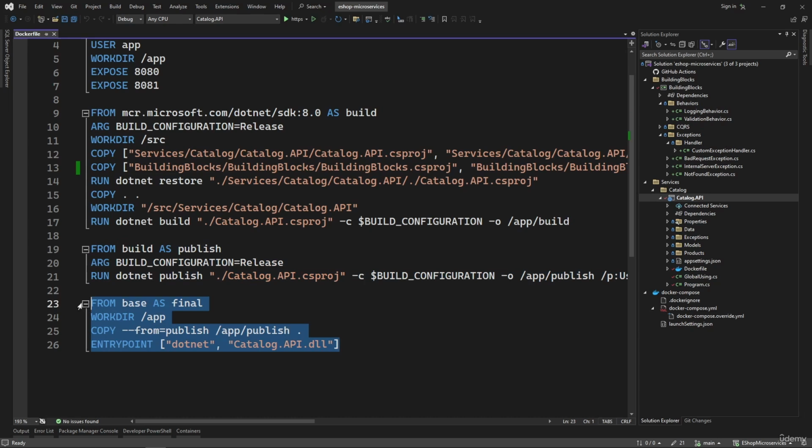In the final stage, you can see that we set up the final image, copy the published application, and set up the entry point in order to run our application. The important part of the newly generated Dockerfile is the inclusion of the building blocks in our Dockerfile. This is crucial as it ensures all dependencies are correctly built into our container image. Our next step is to orchestrate the catalog API microservices with Docker Compose.